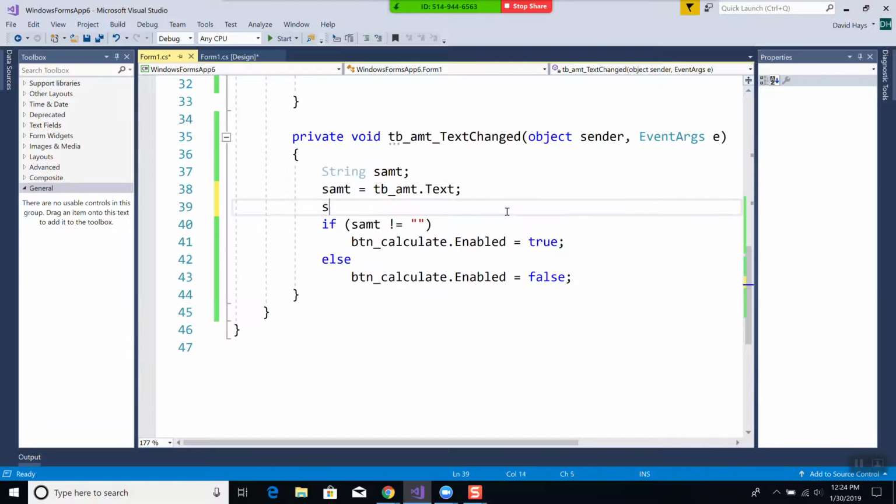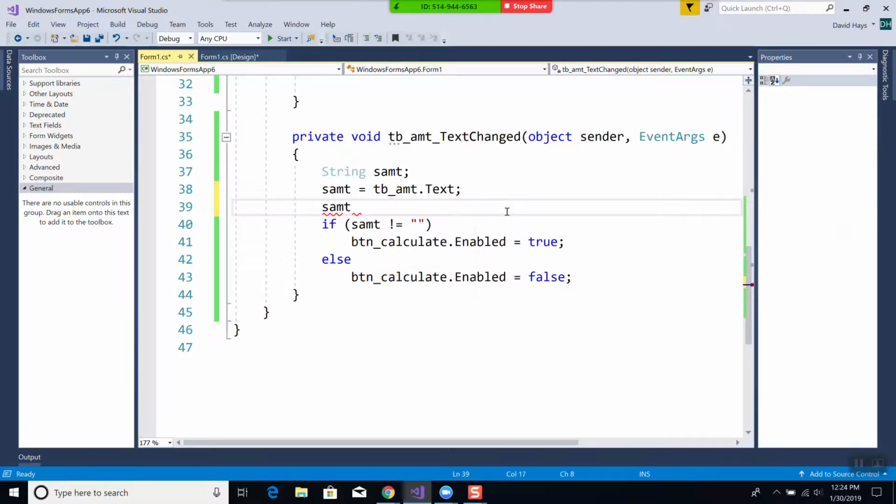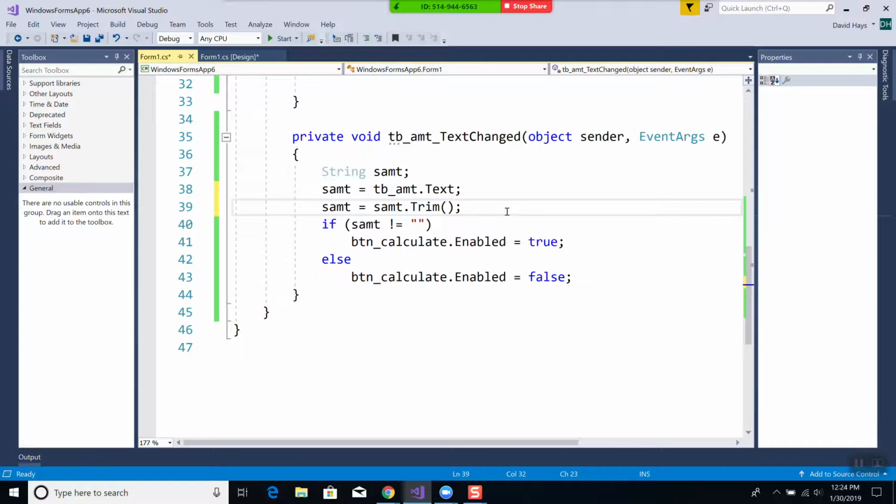This I may have to play with a little bit if I remember how to do it. Trim. This returns a string. Okay. So S amount is going to equal S amount dot trim. Now trim will remove spaces at the beginning and the ending. Like that.